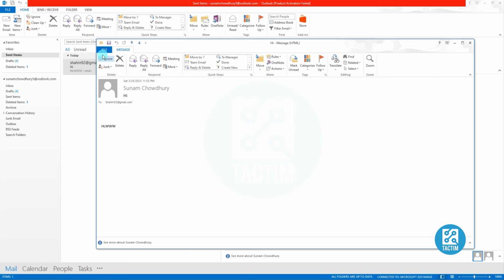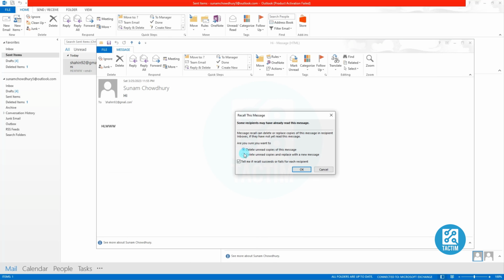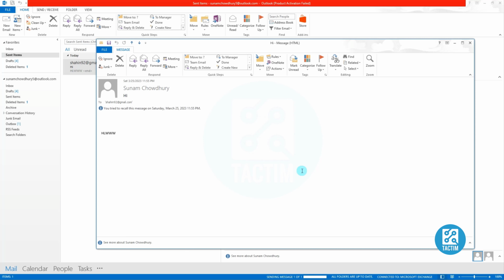or go to file, then click resend or recall, then recall this message. Now mark delete unread copies of this message. Then click OK. Now your mail has been unsent or recalled.